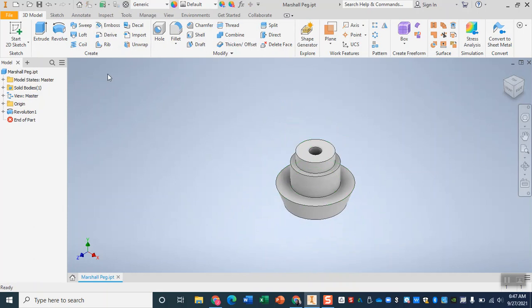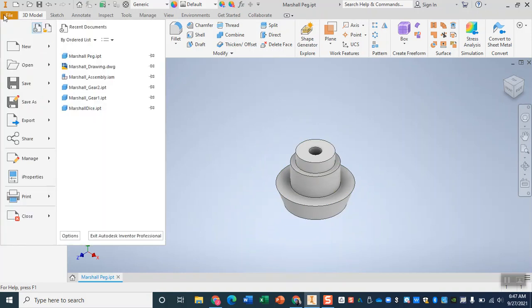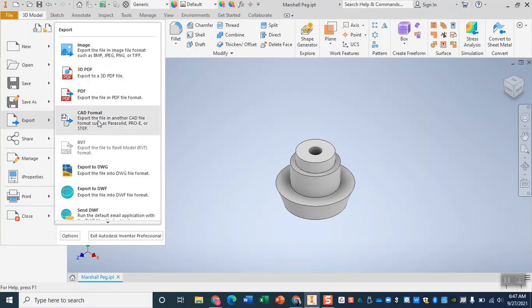When we are saving this to 3D print it, we're going to need to save it as what's called an STL file. STL stands for stereolithography. You don't necessarily need to remember that, but you do need to remember that 3D printers need STLs. So we're going to go to File, then Export, and we're going to export it as a CAD format file.